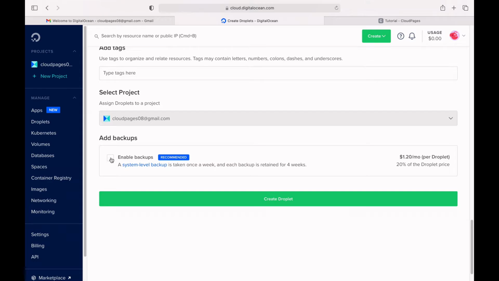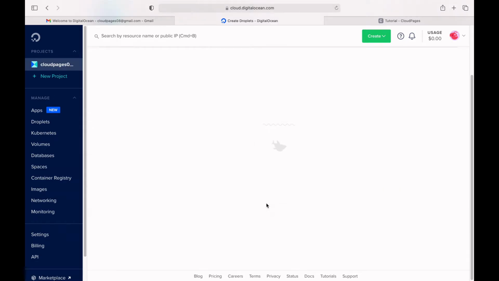You can also enable backups. We do recommend that you enable this option. So with all these details provided, let's click on create droplet and wait for the droplet creation.